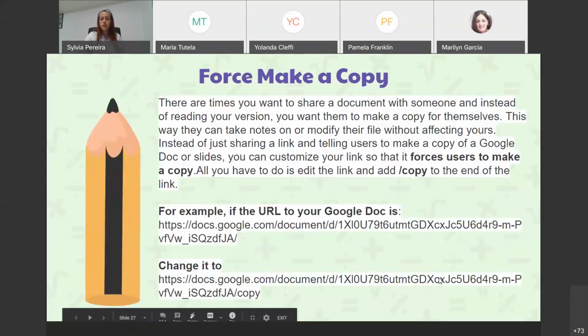So here's another neat trick that I wanted to show you guys, which is to force a make a copy. Whenever you copy a link to something, this would not work if you're just clicking share. You would actually have to copy the actual link, just like I did here. This is an example of what you get when you copy the link. This is what you would need to do to actually change it, and you would click to copy, okay?